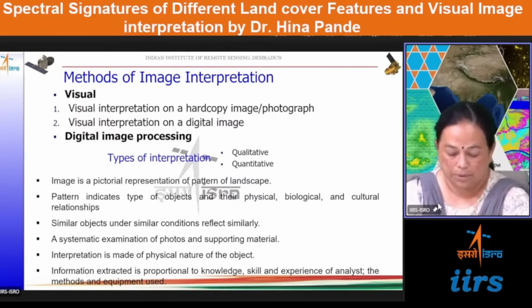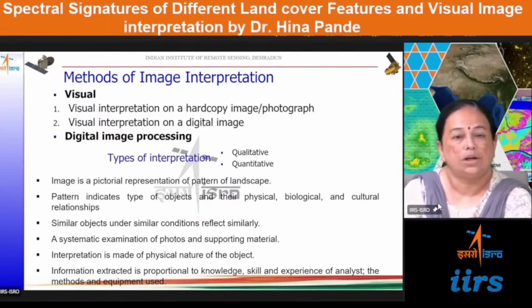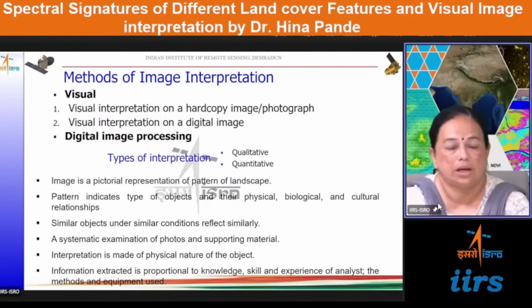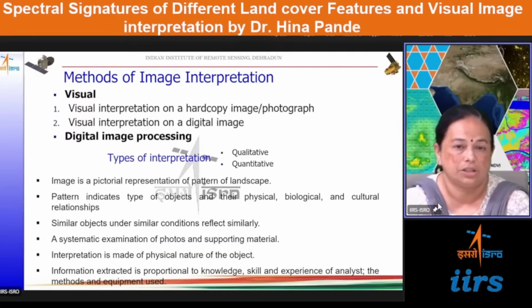So the interpretation can be qualitative and quantitative. So we can make qualitative assessments of whether the feature reflects more, it reflects less, absorbs more, and so on. So it is a bright feature, a dark feature, a gray feature. The shape of the object is such, the texture is so and so, and so on. Alternatively, we can also have quantitative measurements like areas, lengths, heights, depths, and so on.